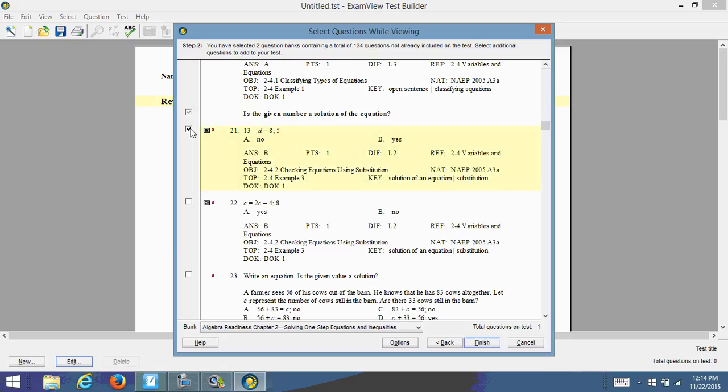So I'm gonna pick this one. I like that one, and I'll pick the one underneath that by checking off the box. So notice there's a check. It checks off the directions for these two equations. And notice down here, total questions on test so far, I have 2.